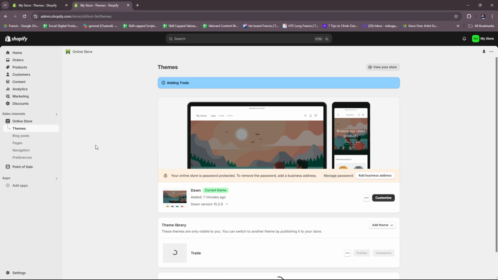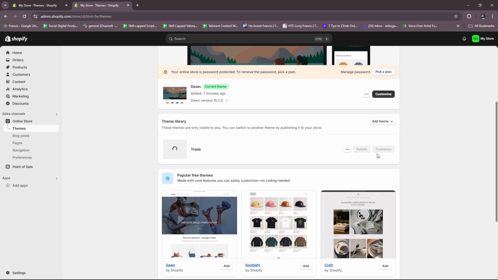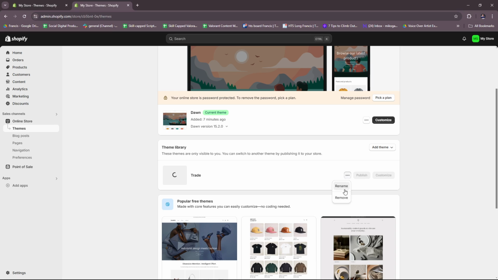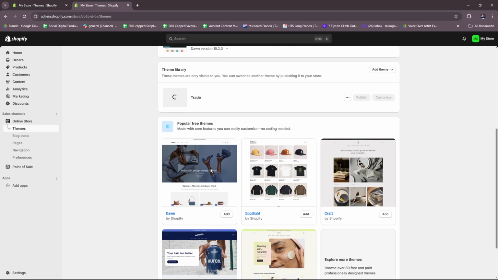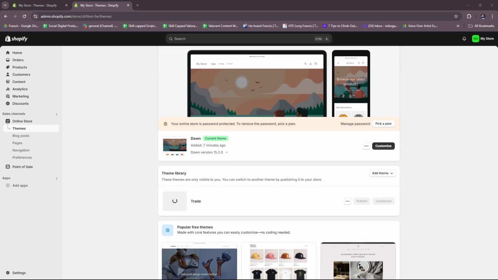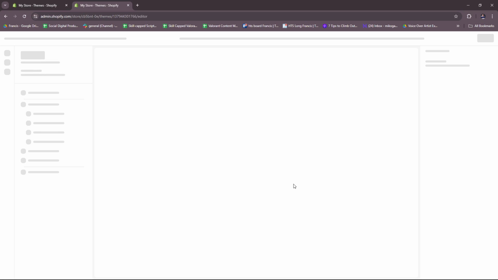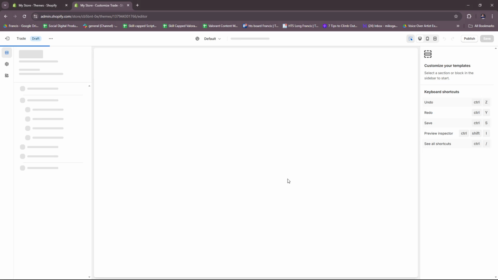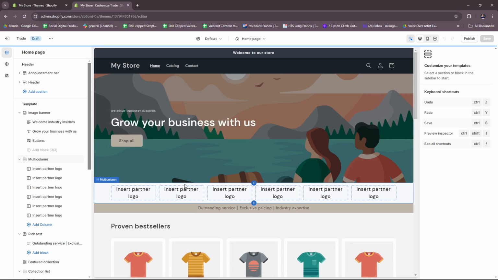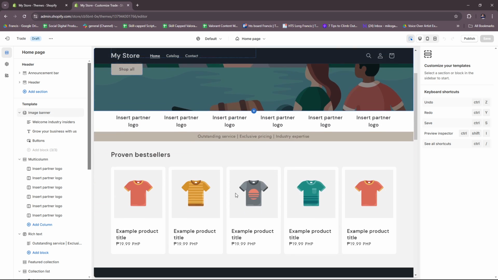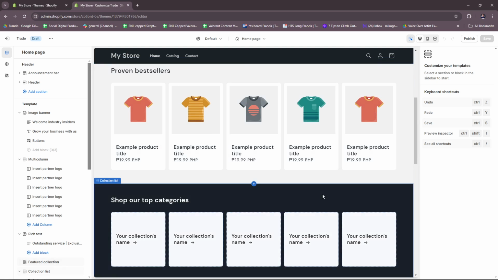Then here we should be back on our themes section. Just gonna let this finish loading up so we can continue customizing this theme. It's taking a while to load up. Give me a sec. All right, so now we have the theme we just added a while ago. Let's try to customize it. So that's basically the process. Once you select a theme, then you can customize it according to your preference.